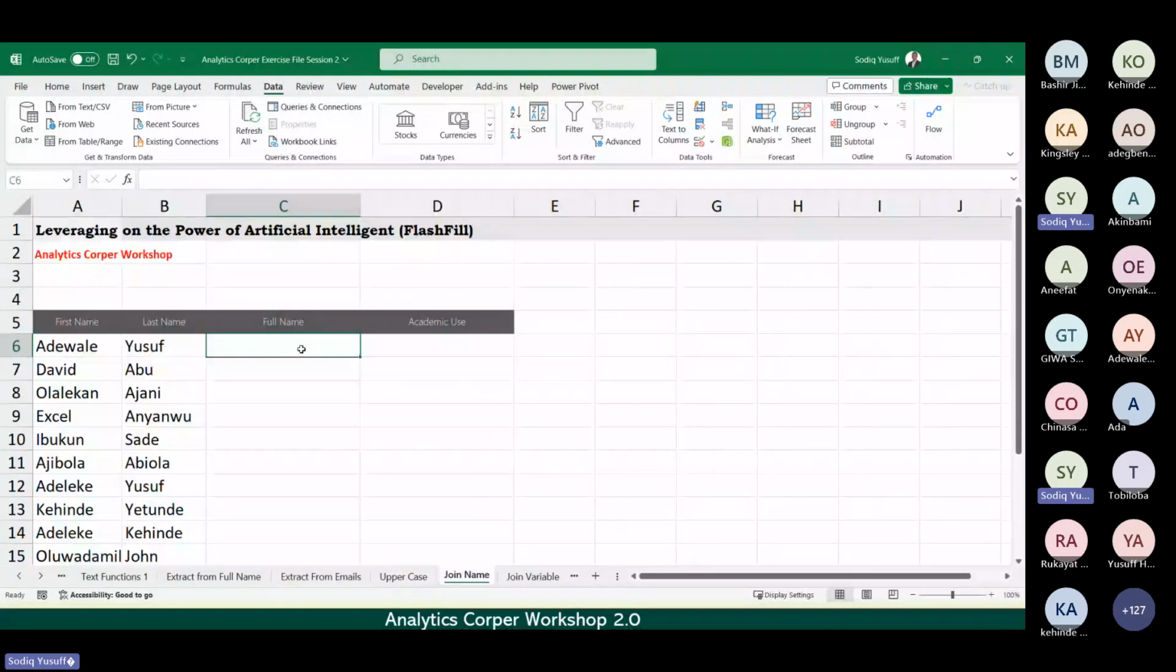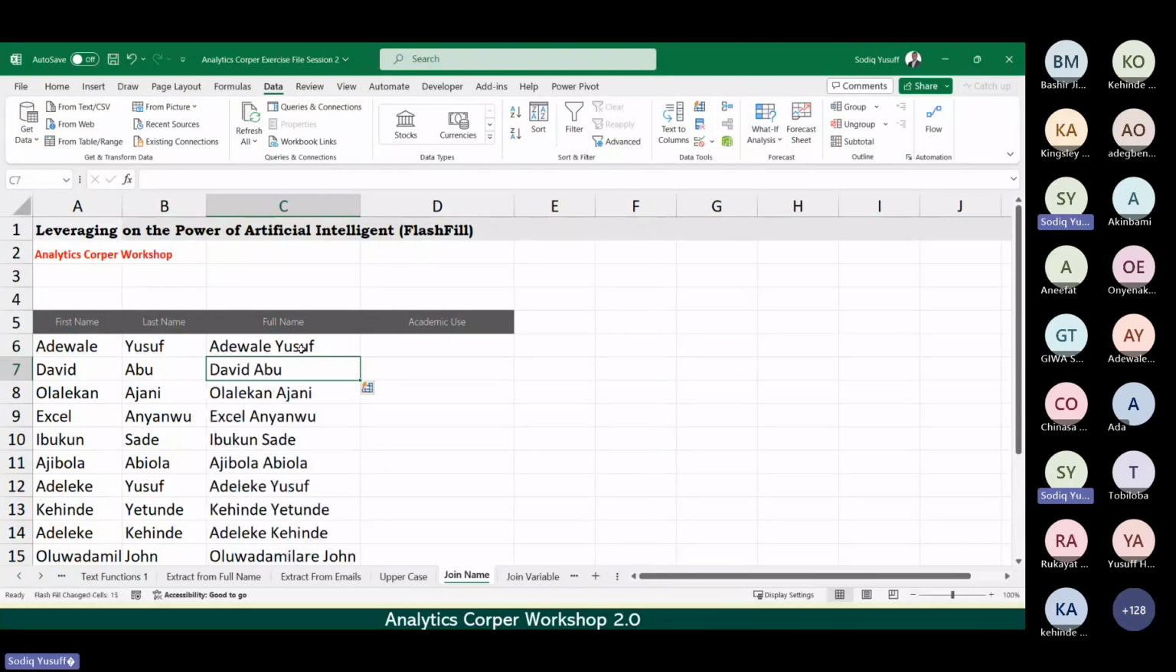How can we combine it? We want the first name and the last name in the same cell in Excel. Normally we use concatenate, but instead of doing that, in less than 2 seconds you can easily get this done. Just type the way you want it to be: Adewale, space, then Yusuf. Then you call on your Flash Fill, which is Control E, and it gets it done. Now we can see that we've combined the two names without using any function in Excel.